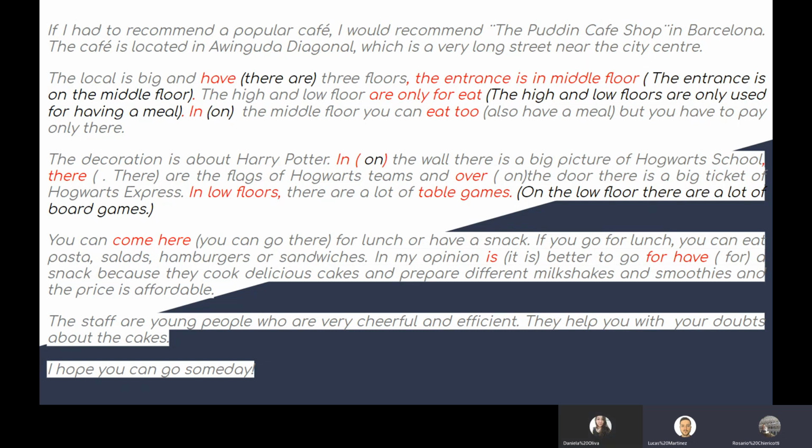Right. And here it says, "on the wall there is a big picture of Howard's School there." It sounds a little bit odd. It's not necessary to put "there" at the end of the sentence, right? We understand that it's on the wall.